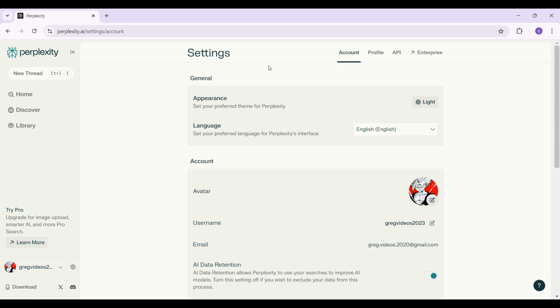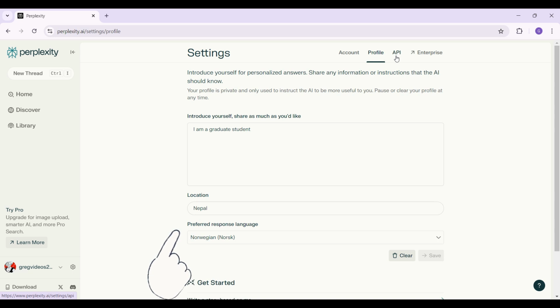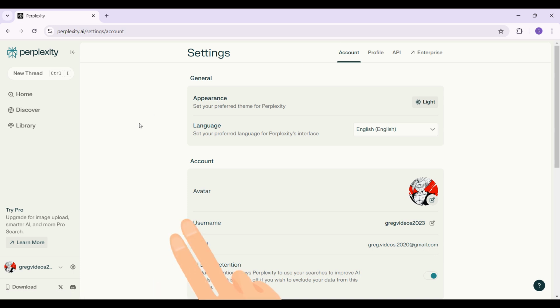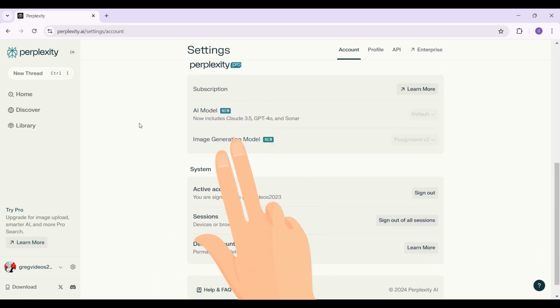From here, as you can see, there are lots of options like general, account and everything. Note that you can look at your profile, you can also look at the APIs as well. But right now what you guys need to do is simply stay in account and just scroll down. And guys, that is it.